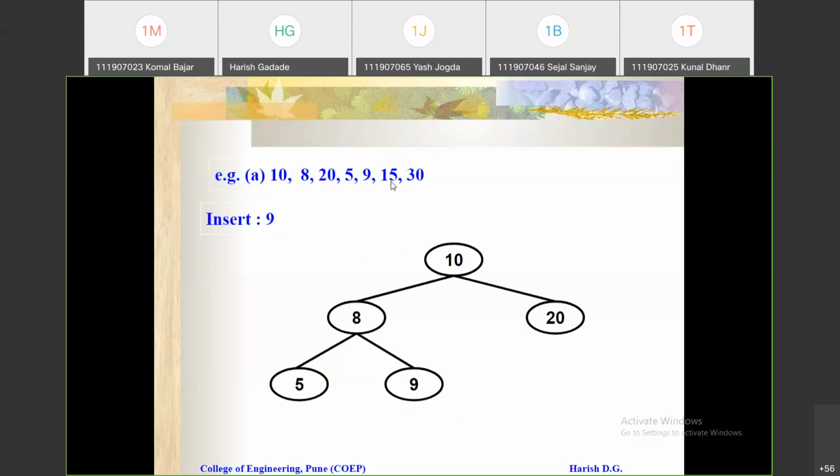Now next one is 15. Now again you need to start that comparison of that 15 with this 10. So 15 is greater than 10. So you need to move toward the right. Now again compare that 15 with this 20. As 15 is smaller than this 20, you need to move towards the left, but the left does not have any subtree. So connect this 15 to the left of this 20. Getting my point? So connect this 15 to the left of this 20.